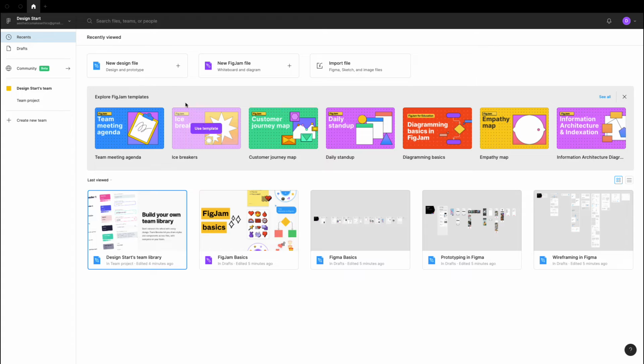Here you have the fast actions, where you can create a new design file, create a new FigJam file, and you also can import a file from Figma. So you may download files from Figma and then upload them here. You also may upload a Sketch file. It's very useful when you got your designs from another designer or another company where they previously used Sketch. This is extremely important because then you don't need to redraw everything, you just import this Sketch file into Figma and then you can work with that.